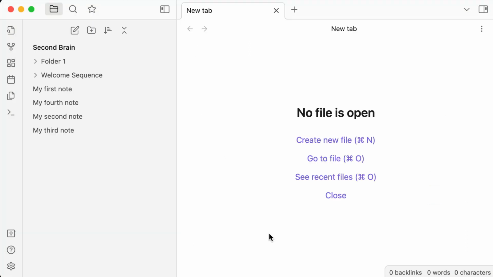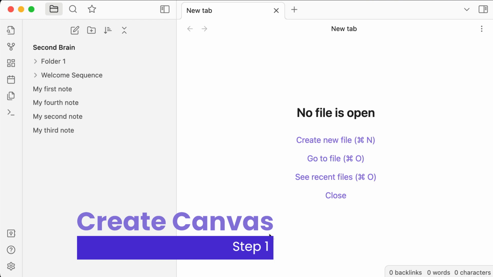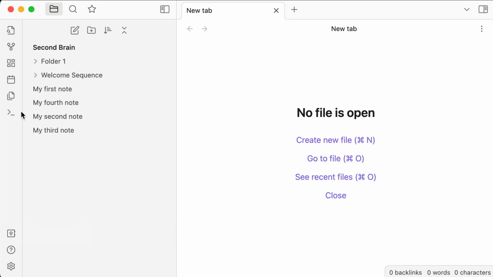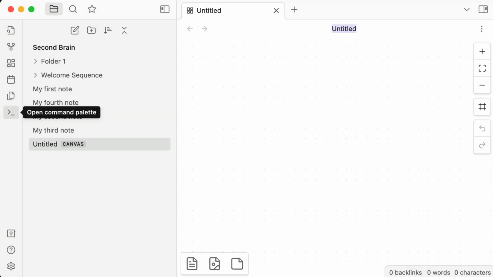Okay, great. So right now I'm here in my demo vault to show you exactly how this works. The first step is obviously to create a canvas. So how do you do that? Well, there are several ways. The first way is to head over to your command palette and simply key in canvas, and you can create a canvas like this.